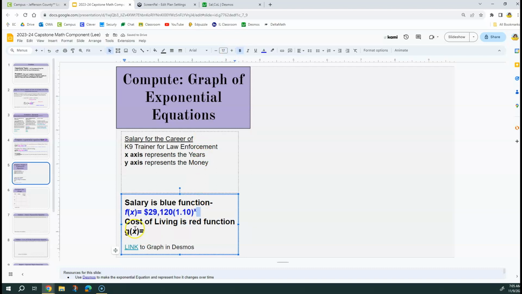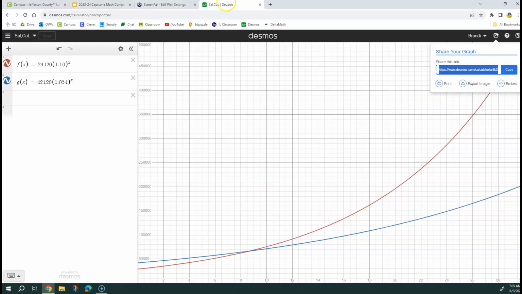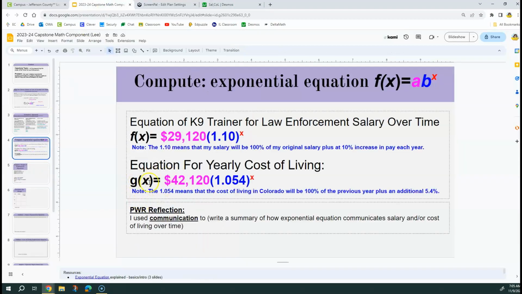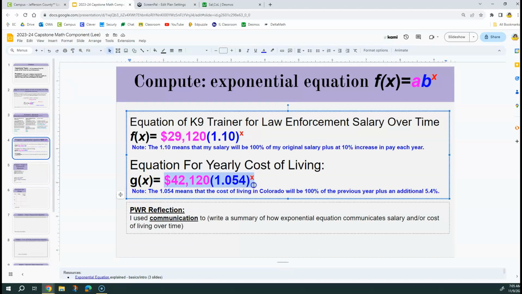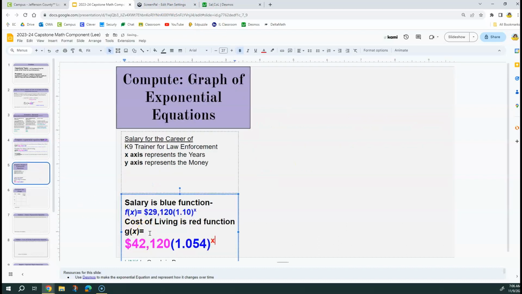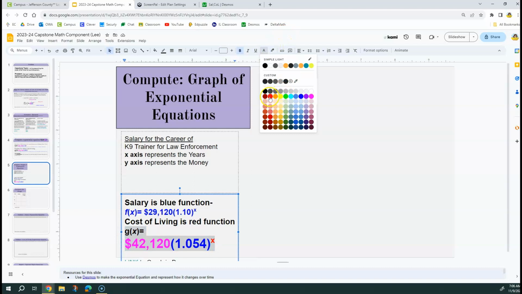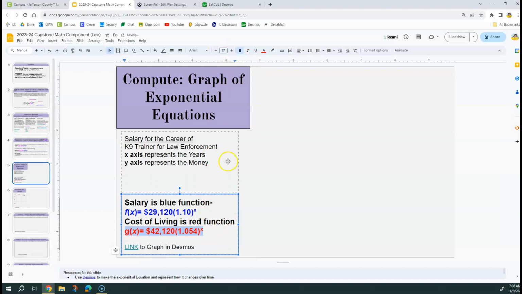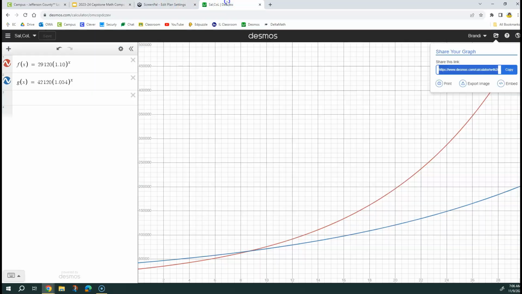Okay. And then the cost of living is going to be the red line right here. So I'm going to go back to slide 5 and copy my cost of living equation and paste it here. And once again, I'm going to make this red since on our graph the line is red, and then I will make the font size normal. Excellent.